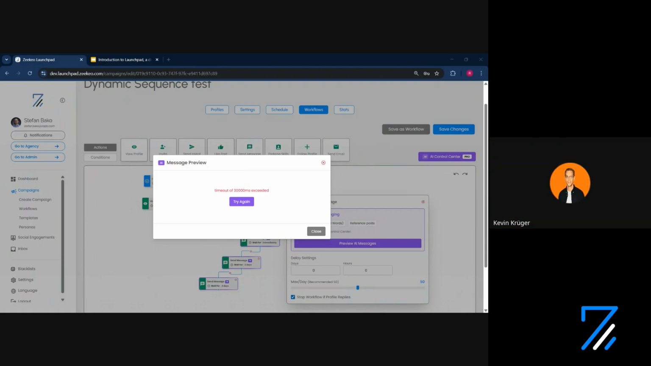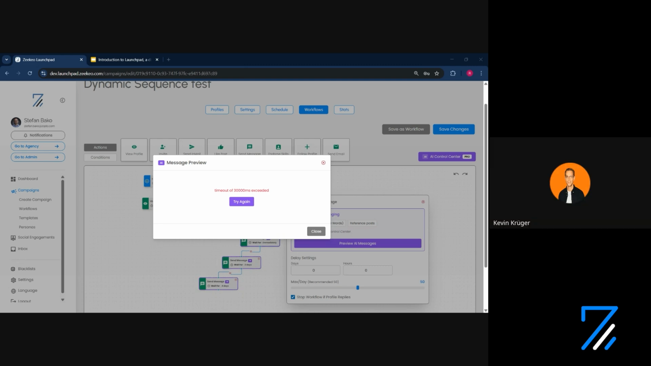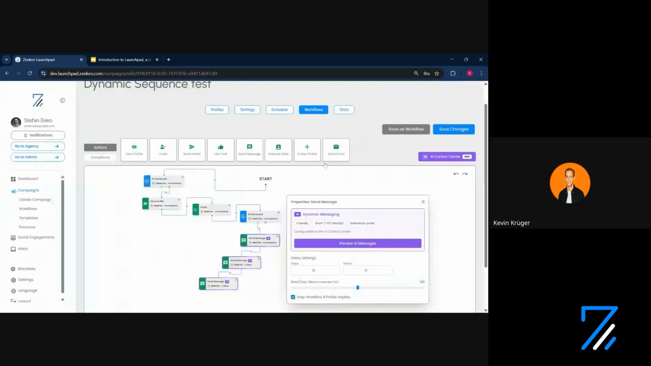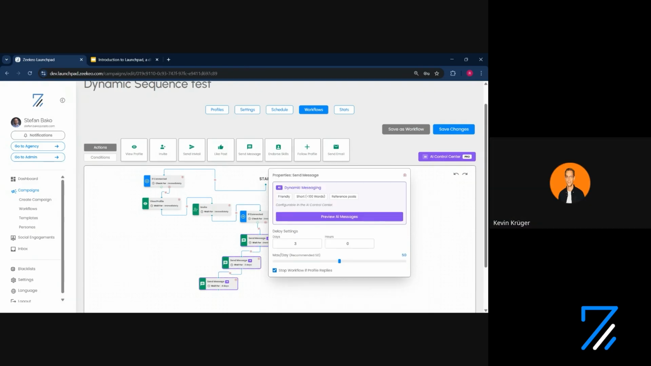Hey, Stefan, do you hear me? Yes, I can hear you very well. Perfect. Thank you very much for the demo. I was wondering if there's any way to see the messages that are being generated besides the preview. Are these messages available through the profile list in the custom fields or something? Because I see you can see a preview of three messages, but it's not possible to see all the messages, to see if there's maybe one or two messages that I would like to edit.